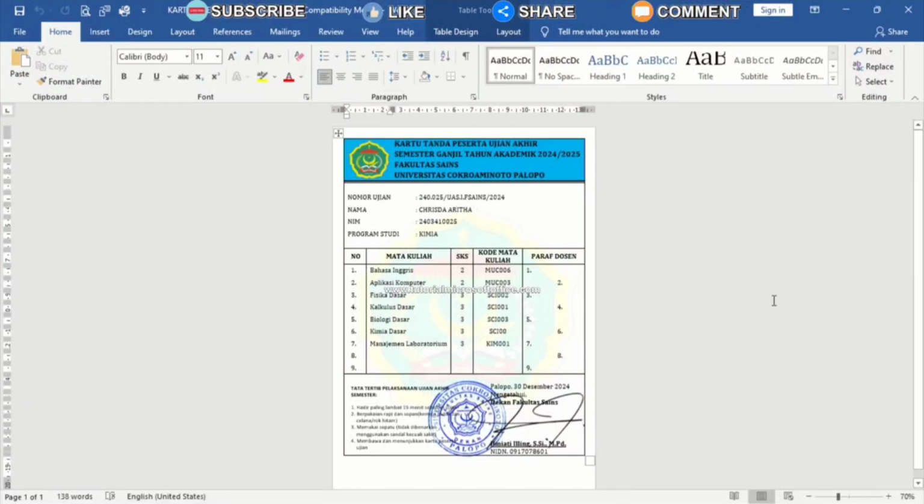Some of you may still be confused about mail merge or mailings. This feature allows us to print multiple data sets in one format. This feature requires Excel to create the data or list we want to enter into a single template format in Word. The final result is that we can print all the data at once without having to print them individually.